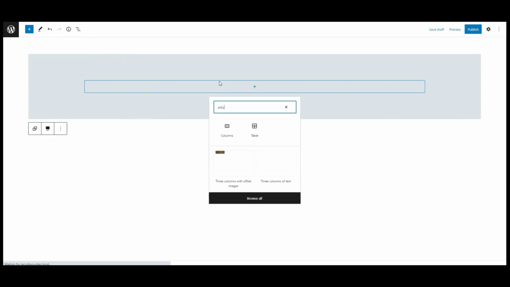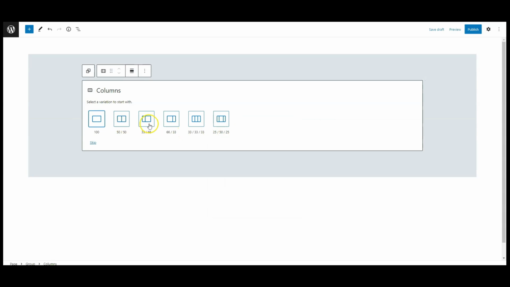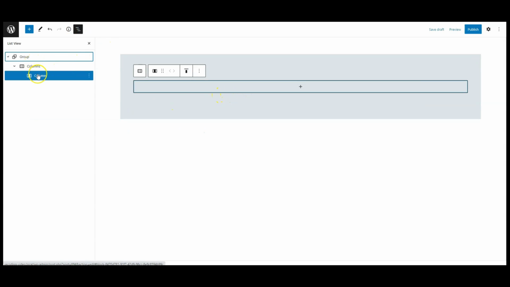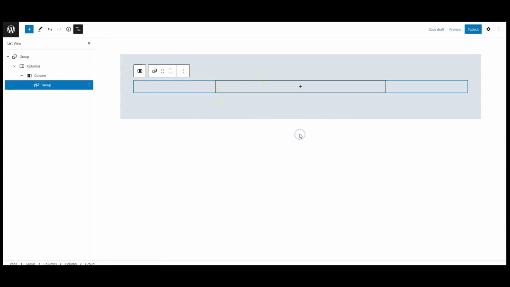Now add columns block inside this group. These are the column variations. Select one column variation. Then it will look like this. Now add a group block inside this column.